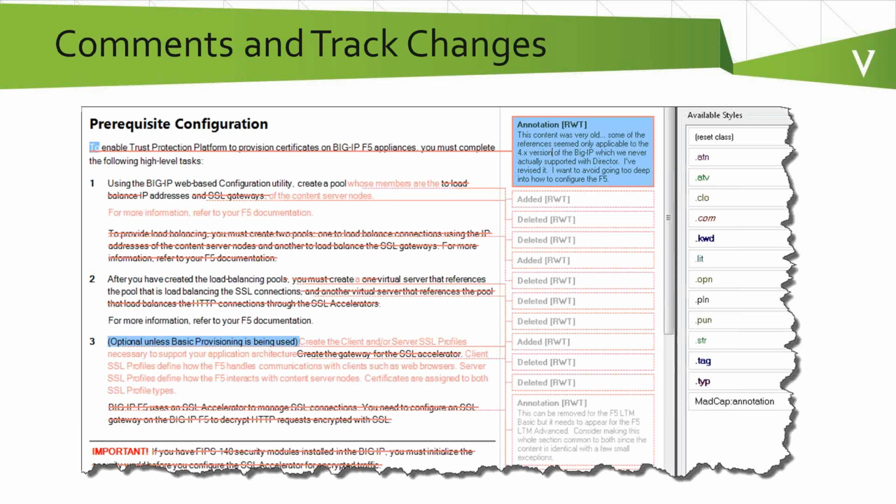So here's an example of kind of an extreme case where content was submitted. It was kind of older content. You can see that in the first comment that this reviewer made, that this is old content.